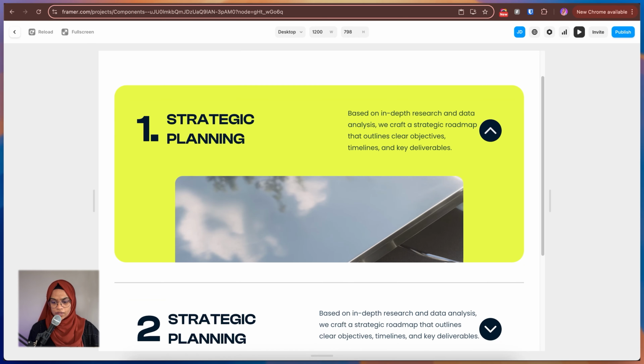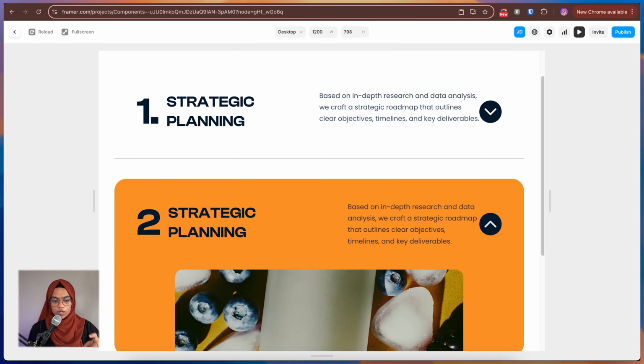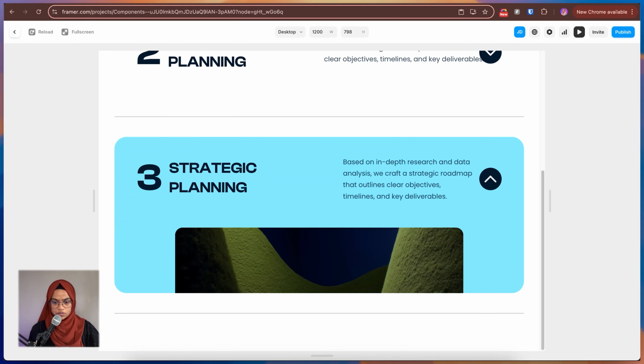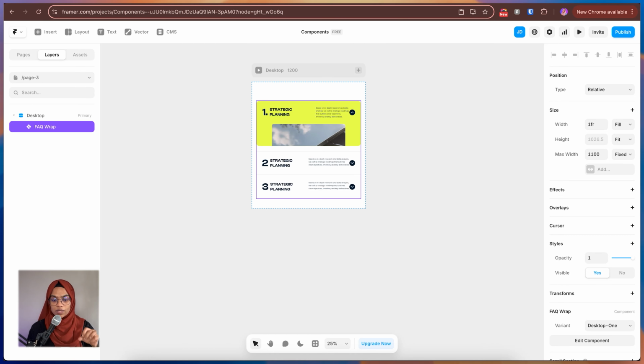So let me show you again. If I click on this, it's automatically closing the first one. If I click on this, it's automatically closing the second one. So that's why we have created it like this. Now you understand how to make this interaction between these variants of this component. So you have a clear idea on that. I hope you have really enjoyed this video and gained some knowledge about components, variants, variables, and the interaction between the variants of the component. And also you have learned about nested components.